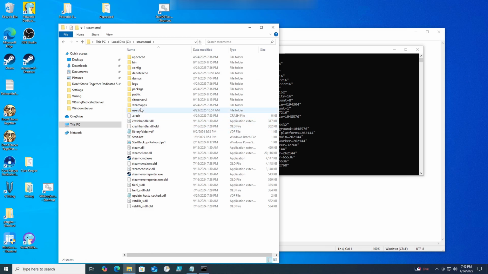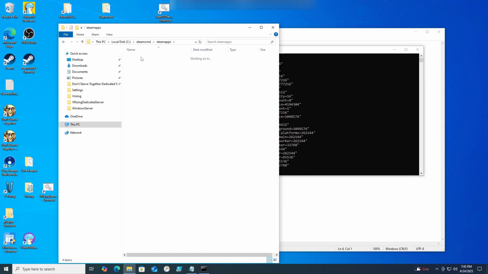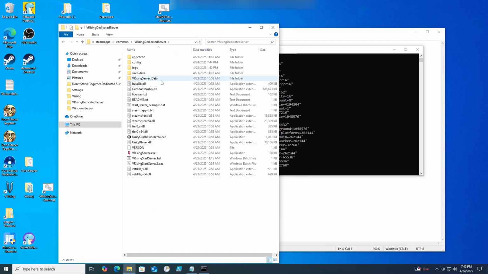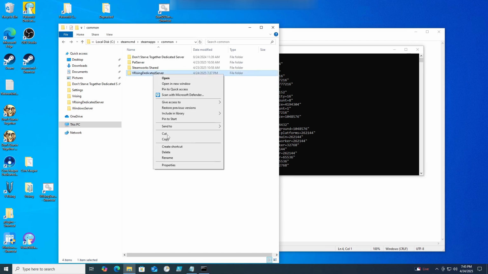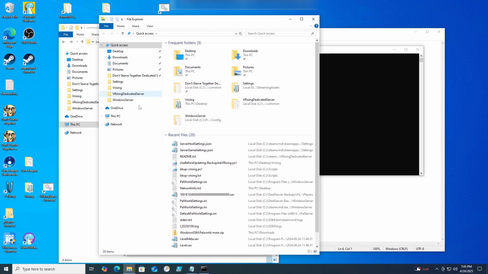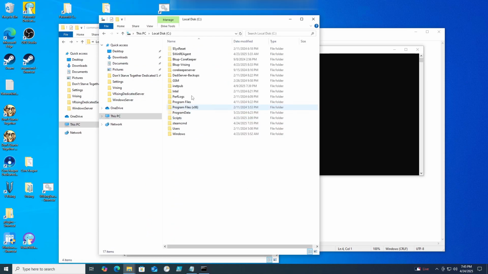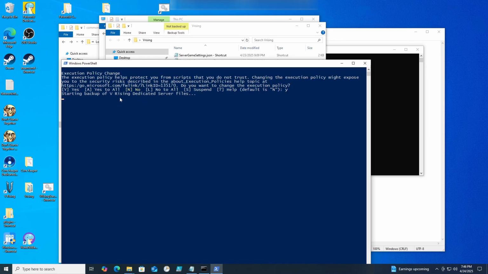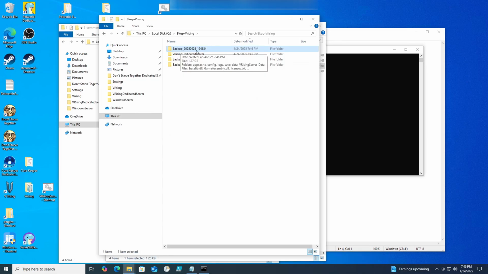Before you update, I highly recommend making a backup of your server. Just copy the entire VRising Dedicated Server folder where your SteamCMD directory is. Review step 3 of this video if you forgot where it was. Paste it in an easy location to find. In my case, I have created a PowerShell script to make a backup for me before I do an update, in my C drive, called bkup VRising.